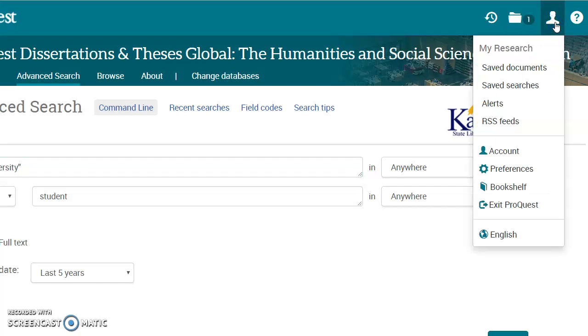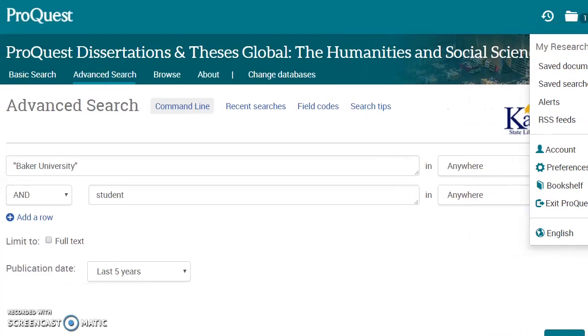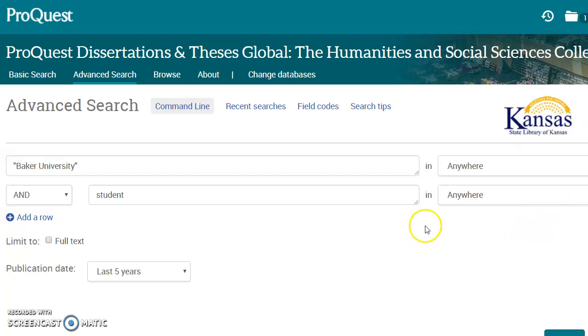Now I've already logged in, so I don't see login as an option. Instead I see my research showing up here. If you do not have an account, you click on the person, and then you would click on create account, and it will walk you through creating that account. If you need more help with that, go ahead and contact us in the library and we will help you with creating your account.